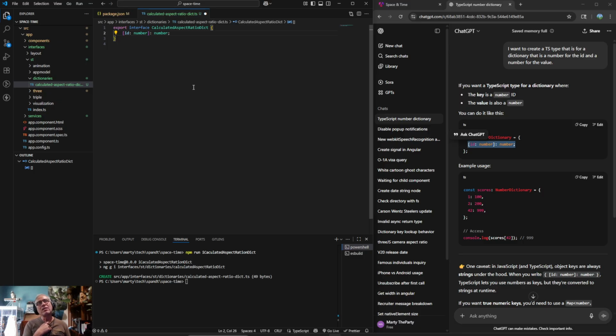So the thing is, it would be easy to say, oh, you know what, instead of naming this calculated aspect ratio dictionary, I'm going to say number dictionary and make that generic. But the whole point of strongly typing is to make it easier to understand what you're working on. So number dictionary doesn't really help me at all with that.